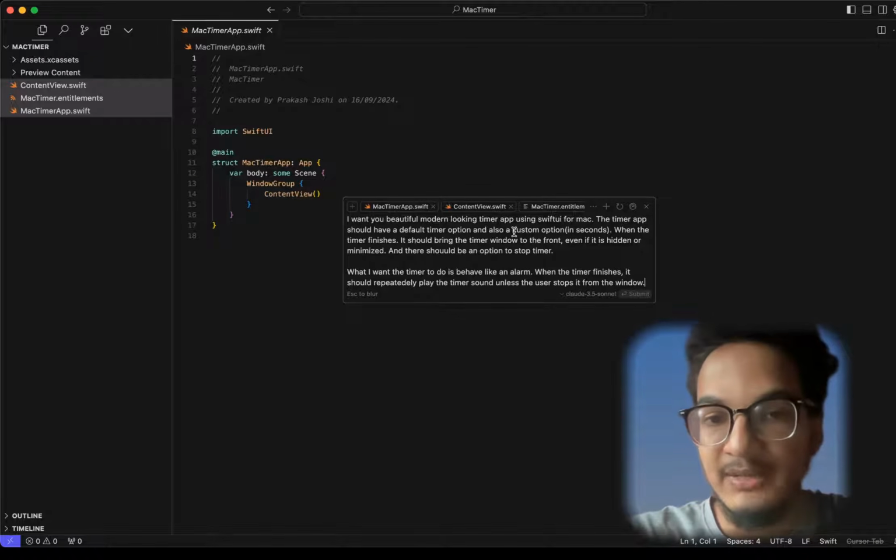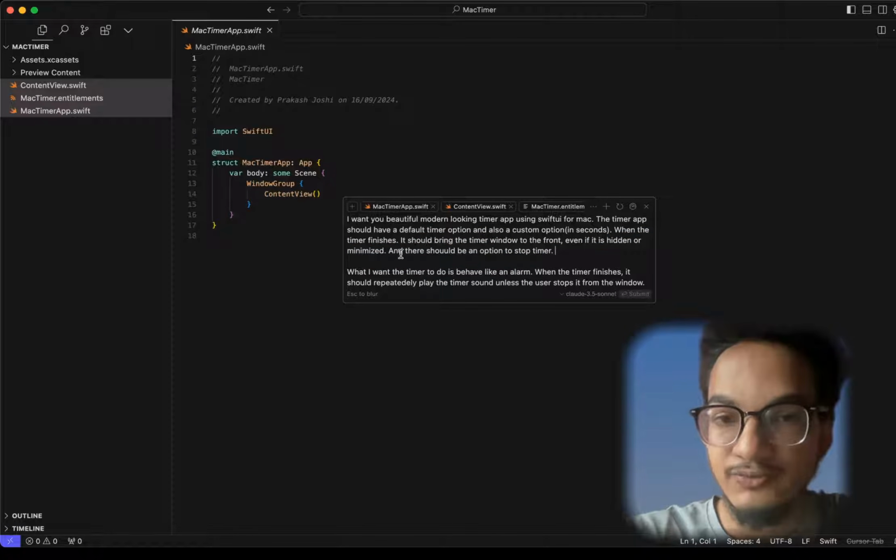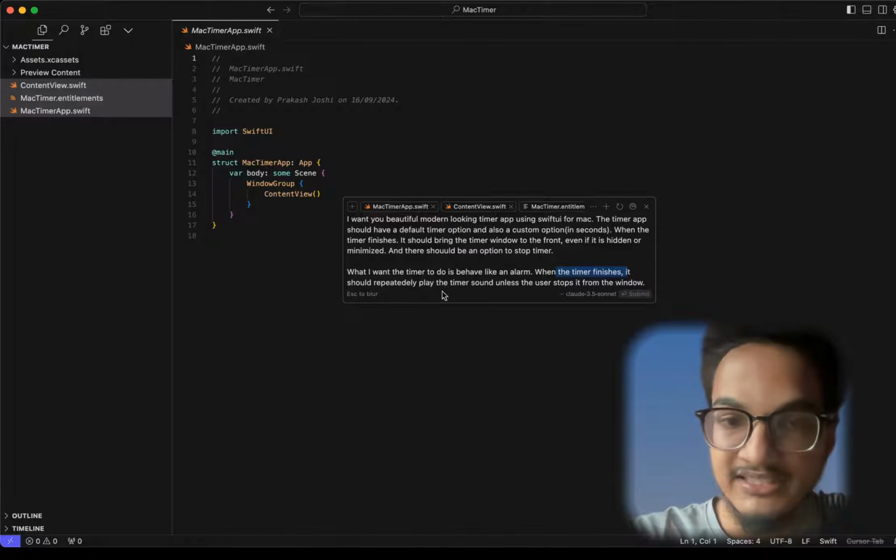I want you to build a modern looking timer app using SwiftUI for Mac. The timer app should have a default timer option and also custom option in seconds. And when the timer finishes, it should bring the timer window to the front, even if it is hidden or minimized. And there should be an option to stop the timer. What I want the timer to do is behave like an alarm. When the timer finishes, it should repeatedly play the timer sound unless the user stops it from the window.